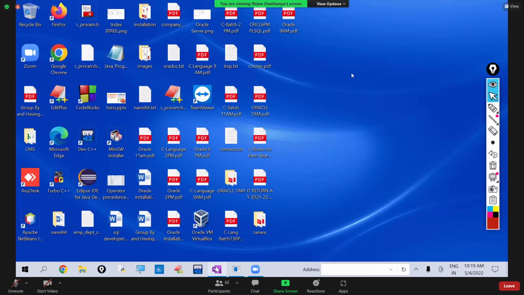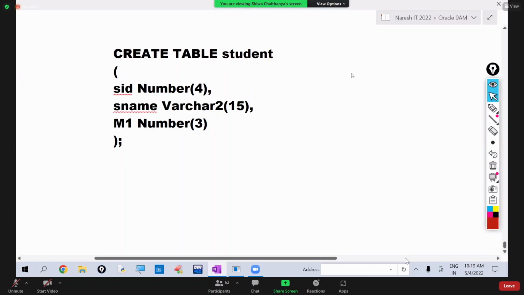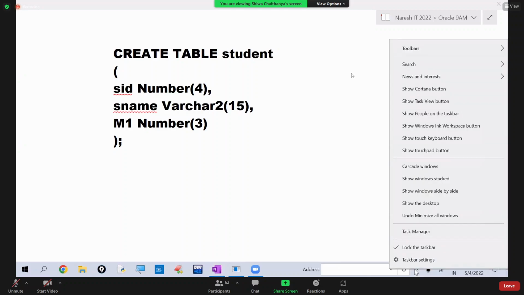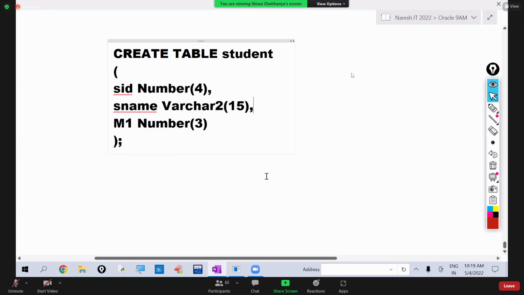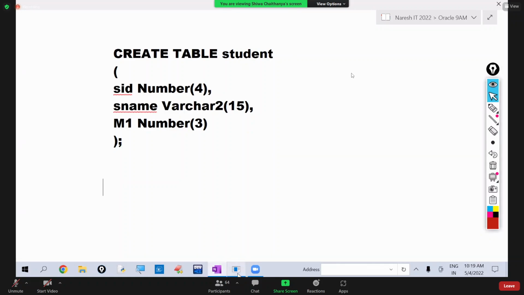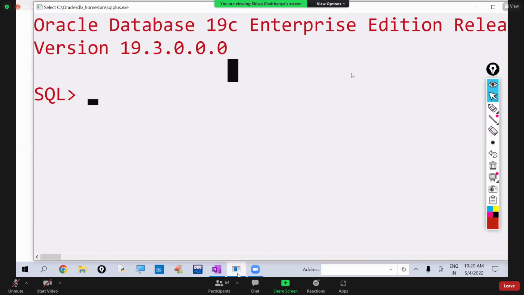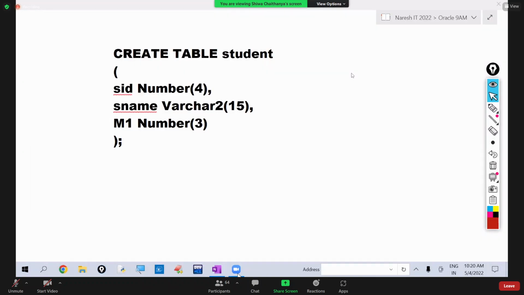Observe. See here. Now observe, table is created. In this table, we want to insert the records. Once again, I'm writing that query. So we want to log in. Fresh, I'm opening. Open SQL Plus.